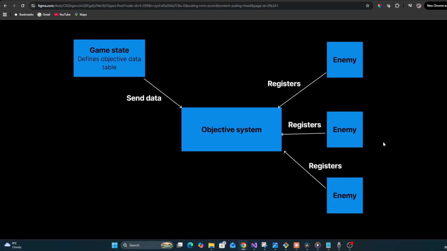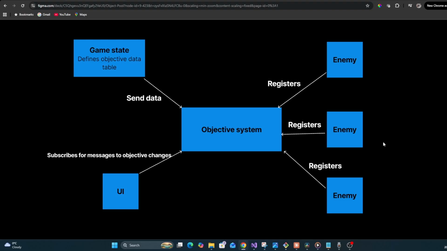The same is the case for enemies, who register themselves to the objective system. They call the objective system directly and then get registered. The same will be the case when the enemy gets killed and it unregisters itself and sends that data to the objective system. Next, the UI subscribes for messages for any objective changes. For example, when the enemy registers itself, the description gets updated and the objective system would broadcast this message, and the UI catches this message and shows it in the UI.